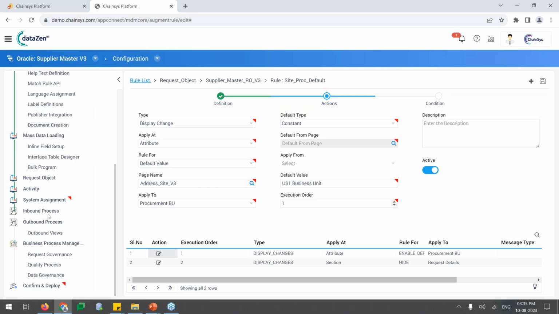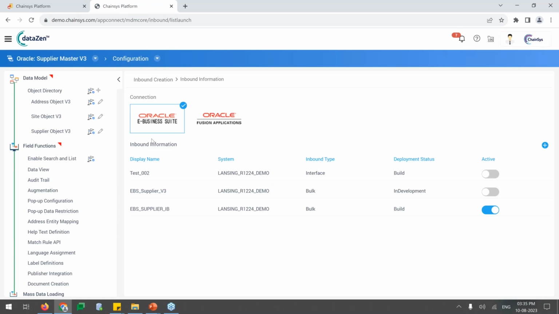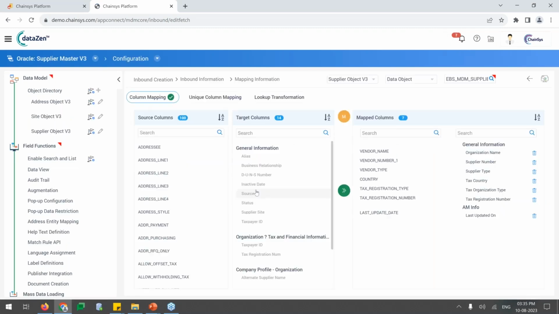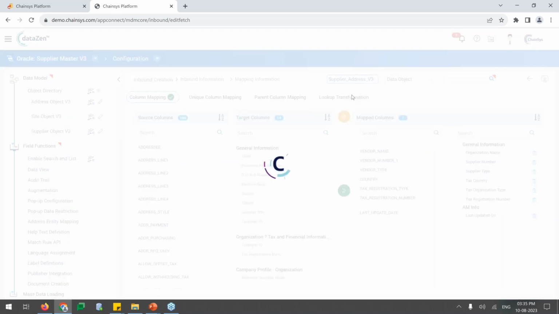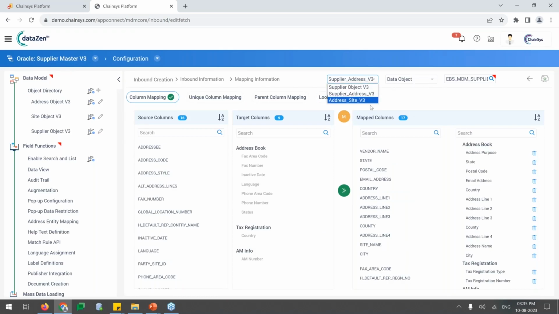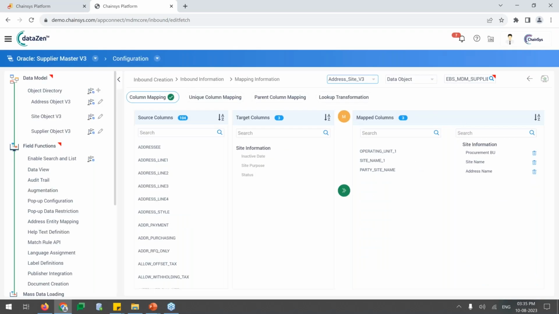And now we can go here to the inbound process tied up. We can see that both applications are already tied up, because this particular data model for EBS and for Fusion, and the mapping, everything is available here. Go to the mapping and you can refer to these mappings. Address mapping is done and 17 columns are mapped, and for the site, three columns are mapped. So everything is done.